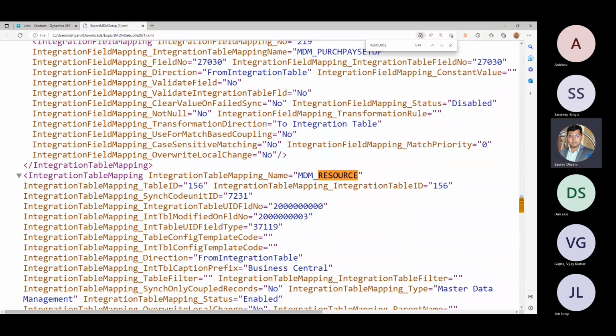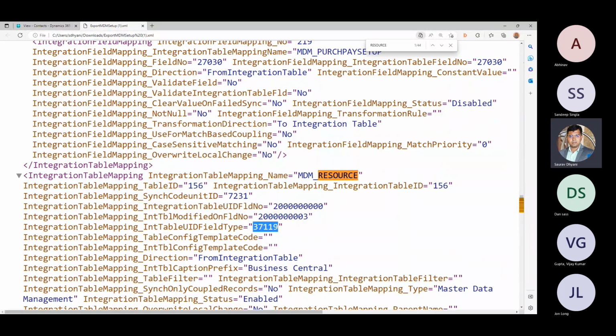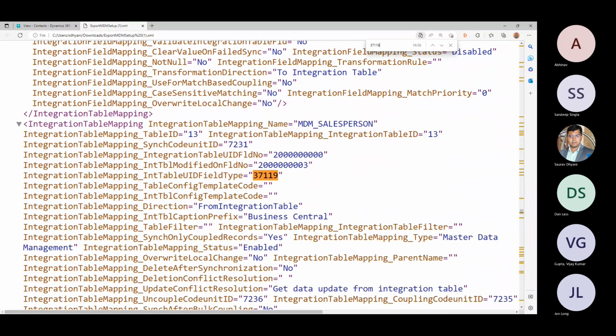So this is the table that we added separately. These are not part of the default mapping that came from Microsoft. It still talks about the same field. I'm interested in what this field type 37719 is, because it's everywhere, 37719. Yeah, everywhere it's that.